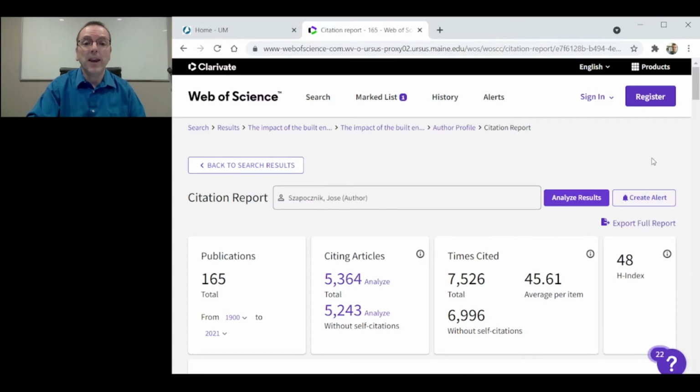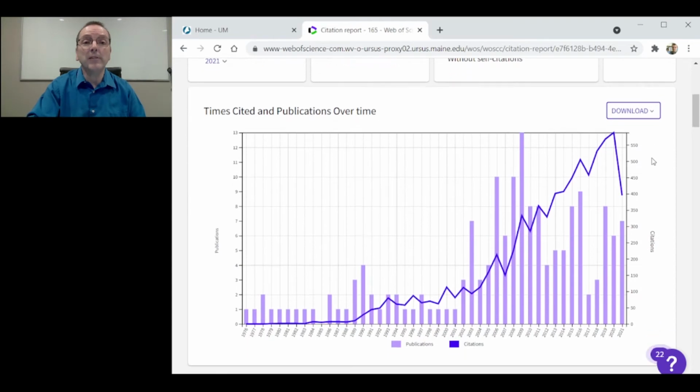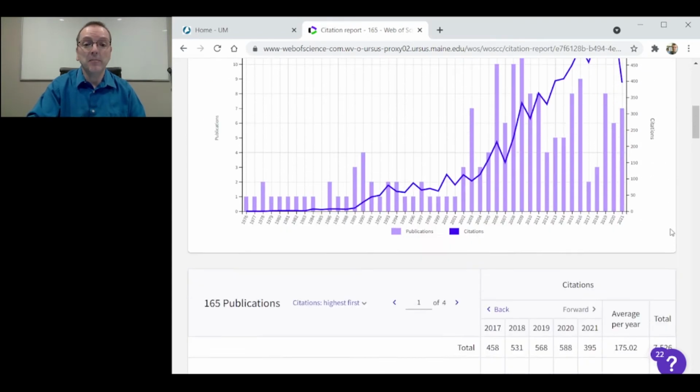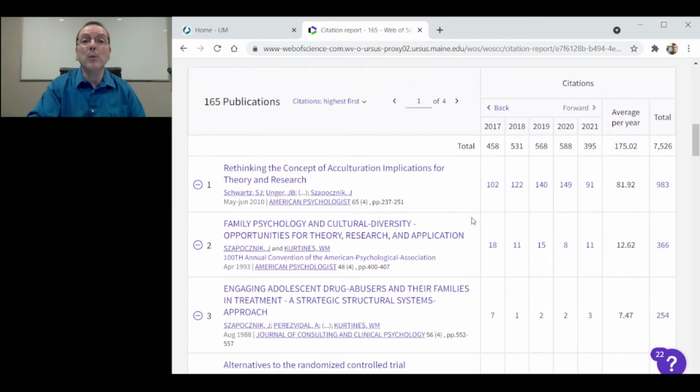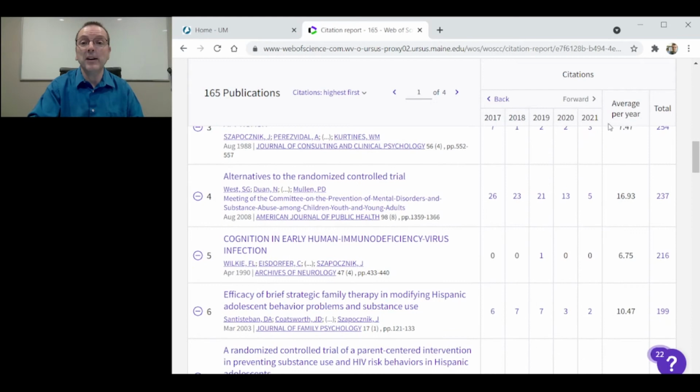There we go. It gives some of that information again, but it also gives us a little bar graph of his publications and citations over time, as well as a blow-by-blow for each paper for the last several years. How many citations have there been? Looking paper by paper, trends over time, average per year for each of those. So if you're interested in understanding someone's publication record, this is a great tool.